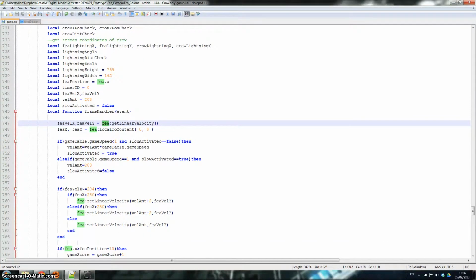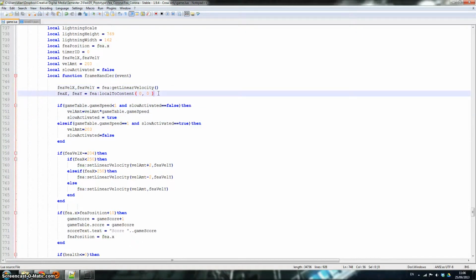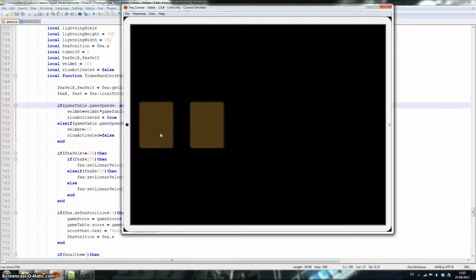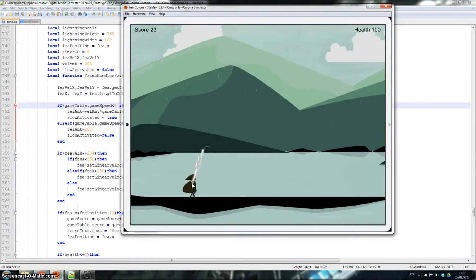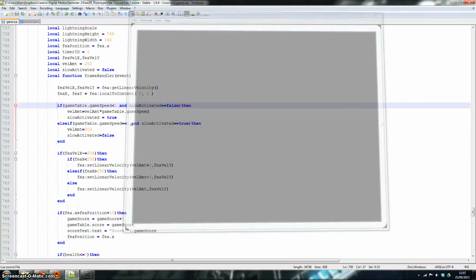So, in the frame handler, I gather velocity. I converted to the local content. So this is the slow time thing. If you touch her, I'll just do it now at the start. Bang! The lightning comes. Time slows down. So it's a wee power up.